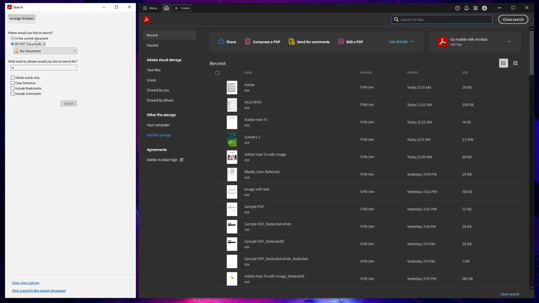Choose the option that says All PDF Documents In. This provides you the flexibility to conduct a search on multiple documents simultaneously. Click on the accompanying drop-down menu and then carefully select the folder that contains all of your PDF files. By specifying the folder, Acrobat will know exactly where to look.